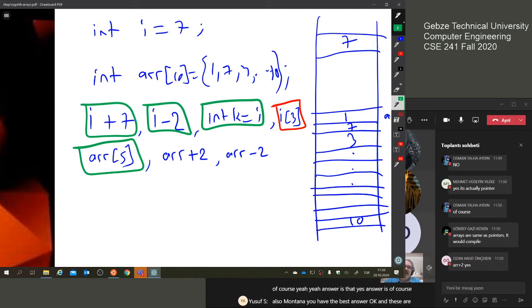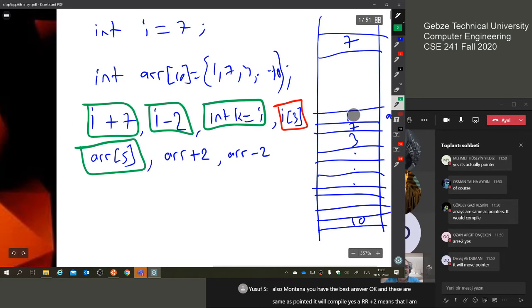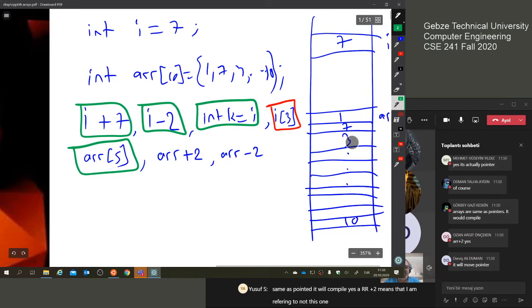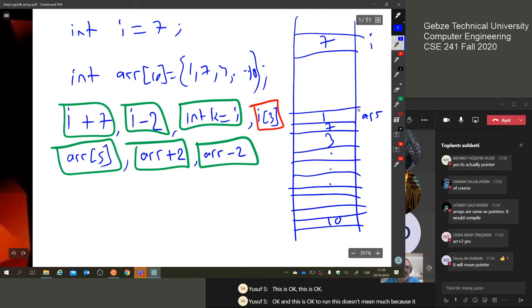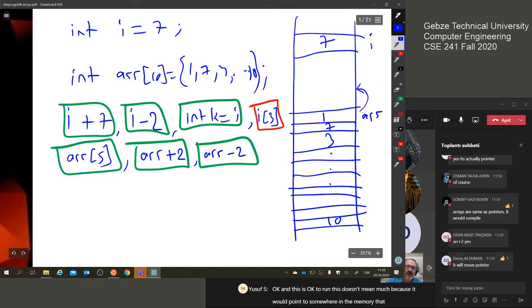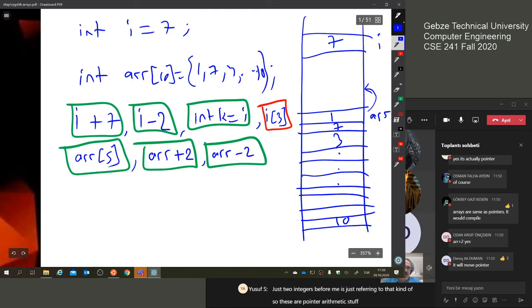It would compile, yes. ARR plus 2 means that I am referring to not this one, but this one. Okay. This is okay. This is okay. Okay. And this is okay too. Well, this doesn't mean much because it would point to somewhere in the memory that doesn't belong to me, but it is possible, it would compile. So it says at the beginning of the array, just 2 integers before me. It is just referring to that kind of. So these are pointer arithmetic stuff. It works. It works, right? These are all okay, like the plus and.